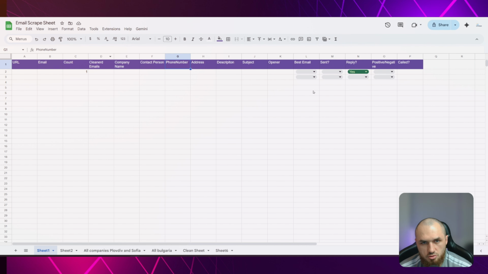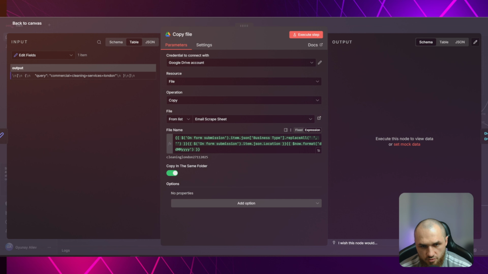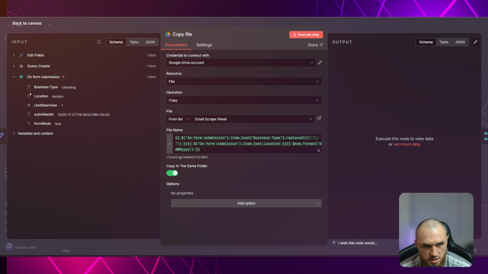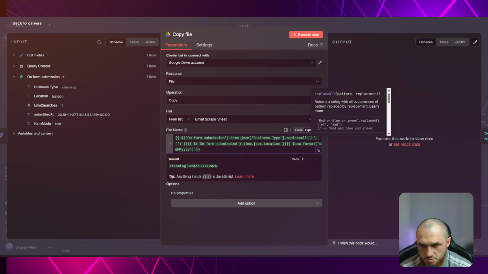I'm gonna include it in the description so you can download it. And when you got this sheet, it's gonna just copy the sheet. And for file name of the new sheet, it's gonna use our query. So what we're gonna use here, it's on form submission. So we are mapping from here, item JSON business type. And then from business type, we're gonna replace the empty spaces.